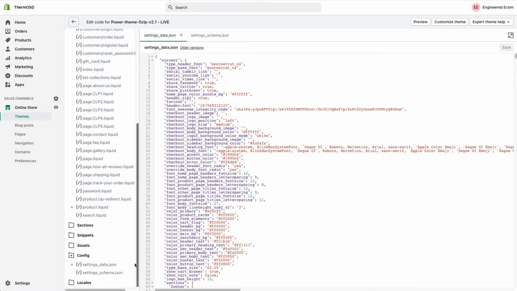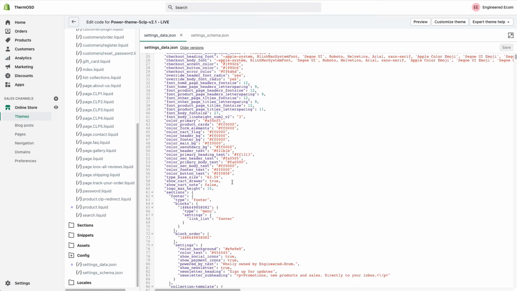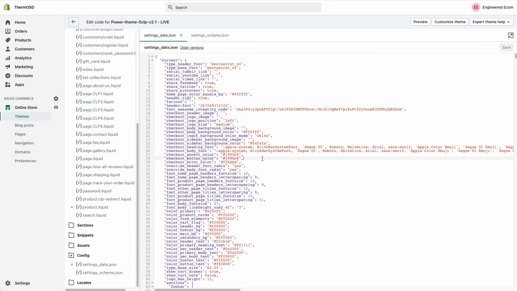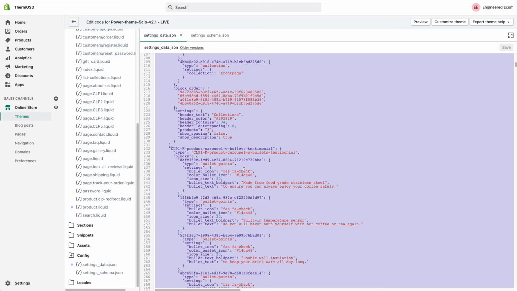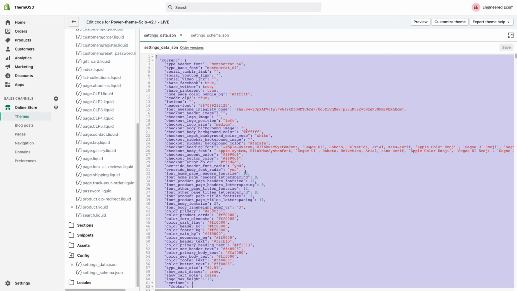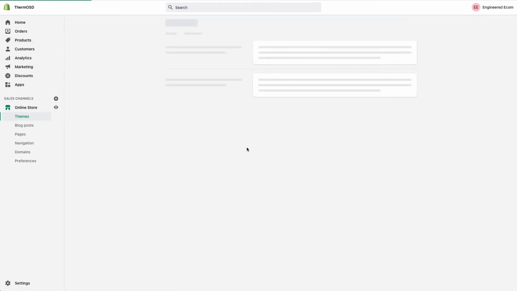settings_data.json. So there's two files here. One is settings_data, one is settings_schema. So you're going to want to click on the settings_data JSON file right here. And then all you need to do is Command A or Control A, depending on if you're on a Mac or Windows machine, and just copy the entire file. So everything is highlighted in the file, and copy it over with Control C and click back.